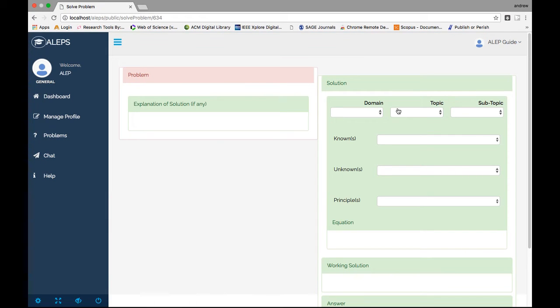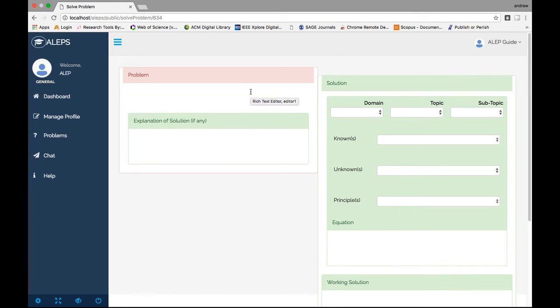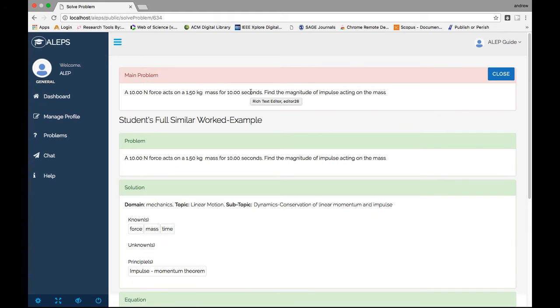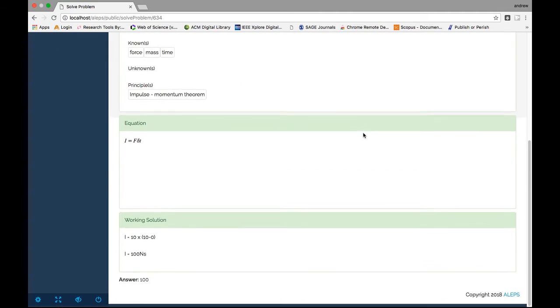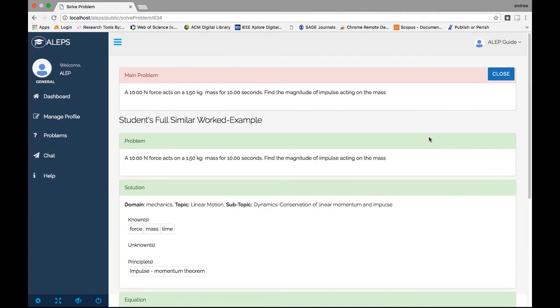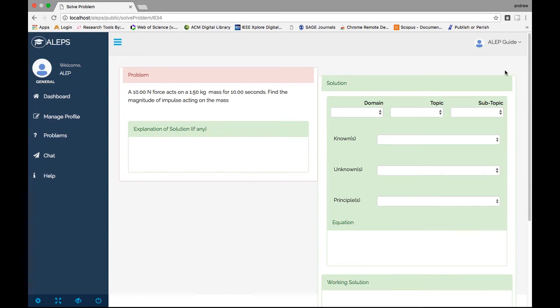So when you click on that, it takes a while for the problem to load, and based on the type of feedback that you've been provided, you could be given a whole solution, or you could go ahead and start solving the problem. You're going to get hints. So in this case, we get a student's full similar worked example as feedback immediately before we start problem solving. This is the main problem, and then you can also view the feedback, the student's solution from where the student has gone. So you can have a look at it before you go ahead and start your own problem solving.